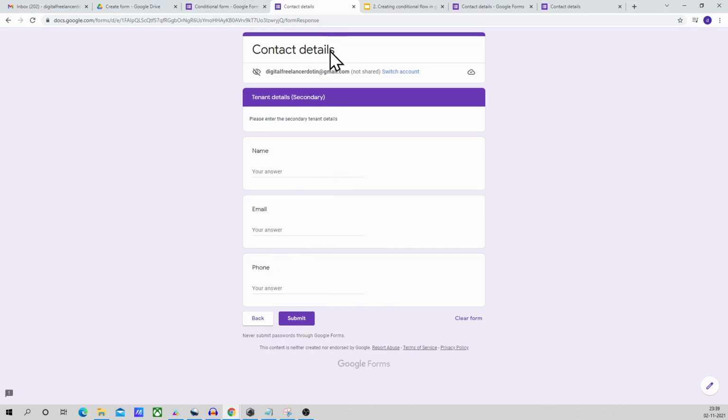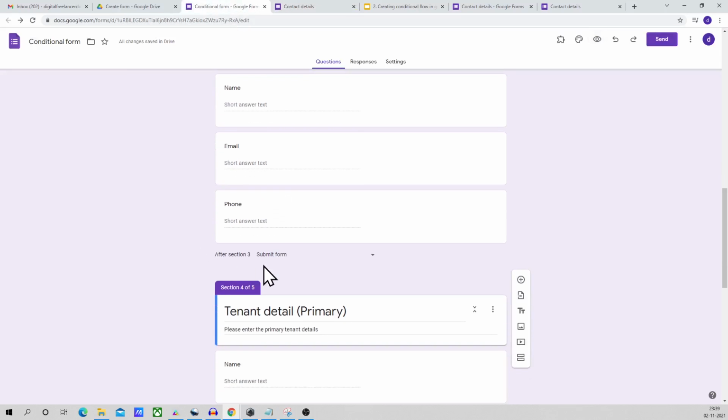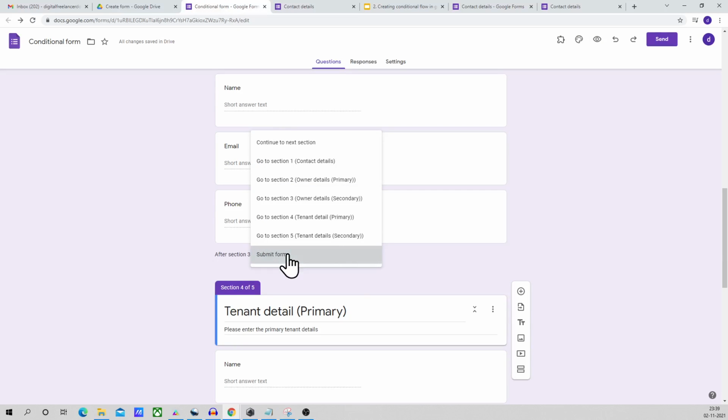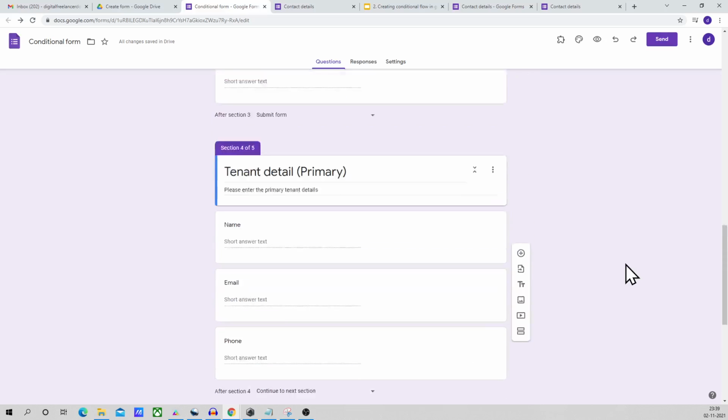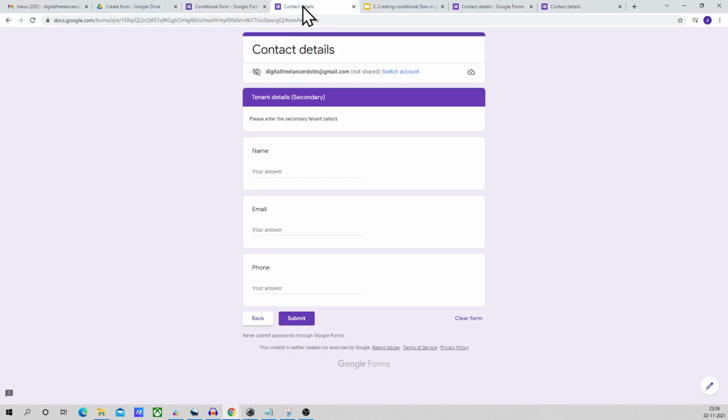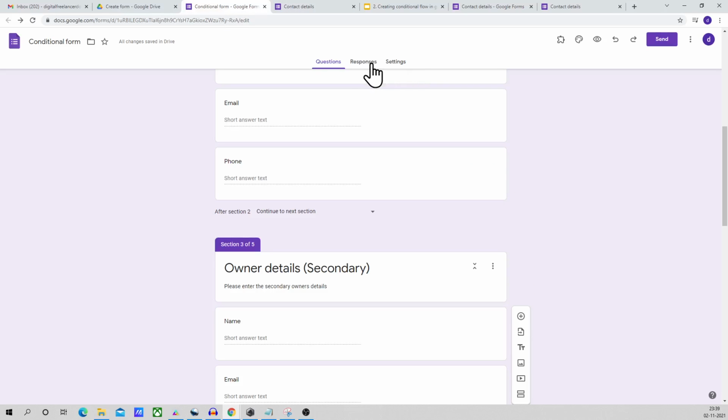So this is the way that we can design a form to follow the flow based on the selection of a conditional question, and we can show the submit button wherever we want by selecting this particular option. Suppose your form has multiple sections, we can go from one section to another section also based on the selection of the answers. And let us see how to collect the responses.